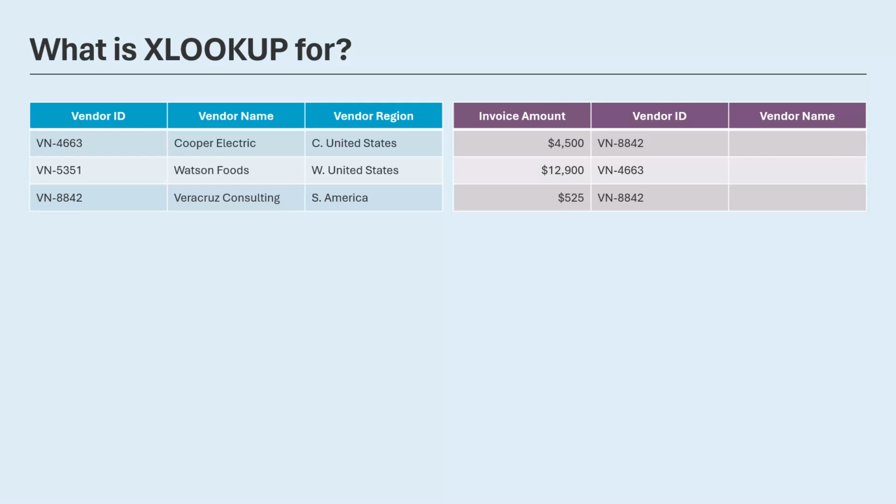You have a table that includes things like vendor ID, name, and region, and then you have another table. In this case, this table has the invoices from various vendors. But for some reason, this table only includes the ID number of each of the vendors, and of course we want to know what the name of each of those vendors is. So this would be an instance where looking the information up would be relevant.